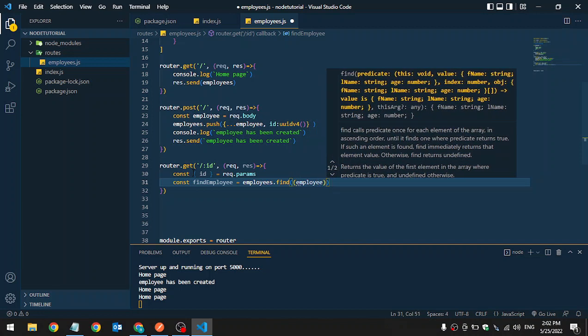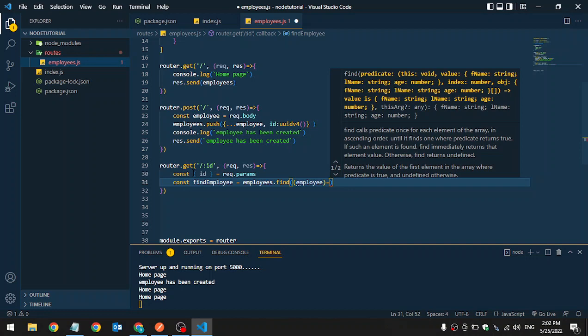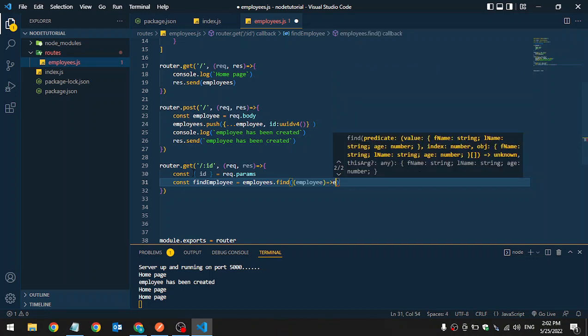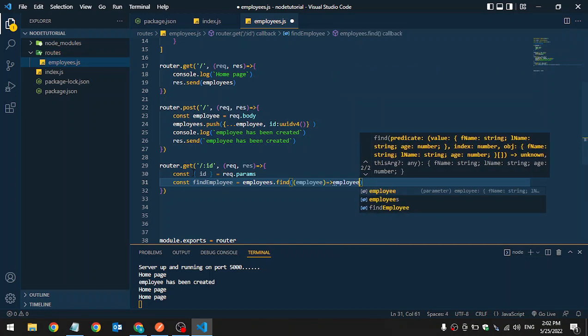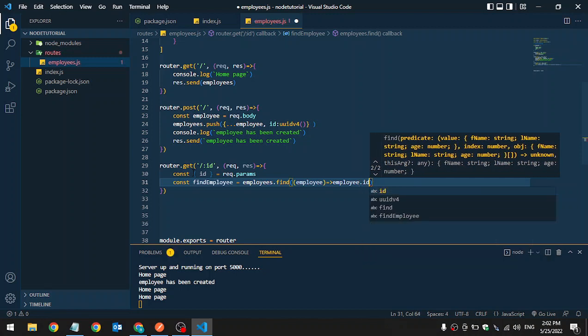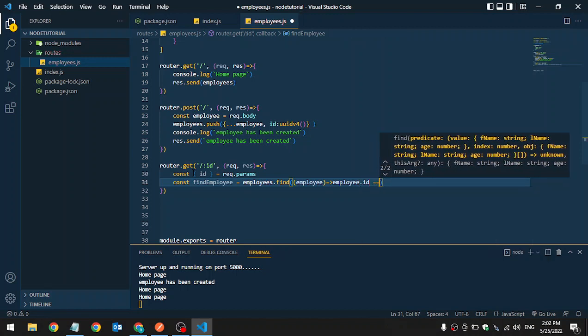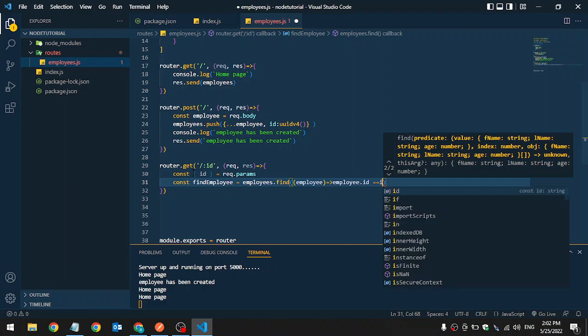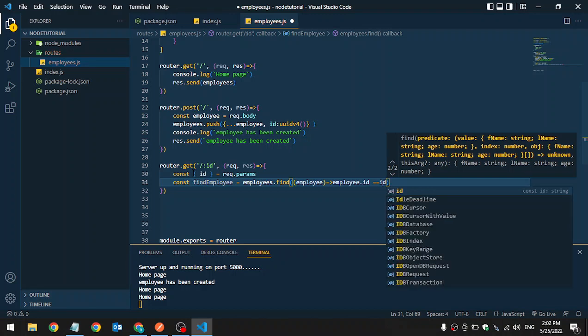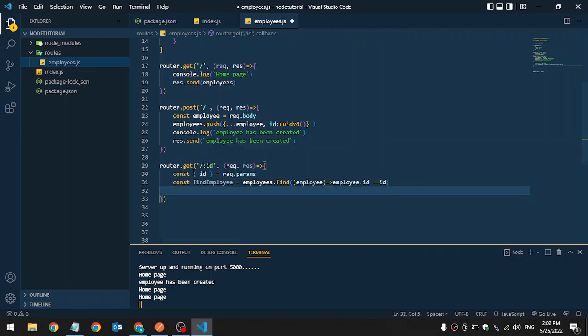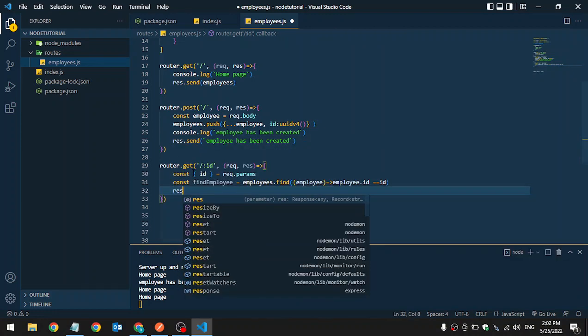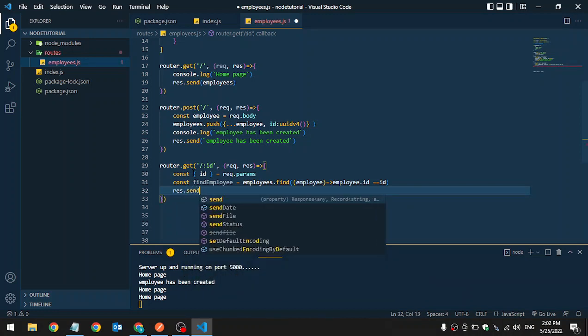and when we get them, their employee ID should match the ID that we have. Then we are going to get that specific user. Let's try to see this. Then let's send a response to the client.